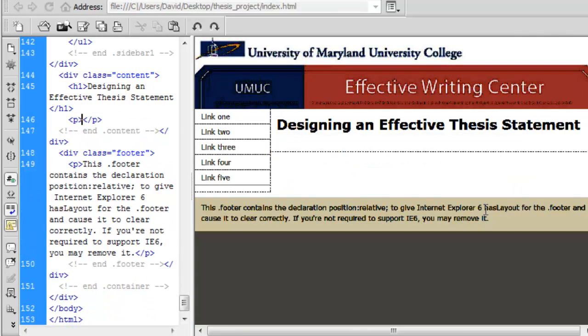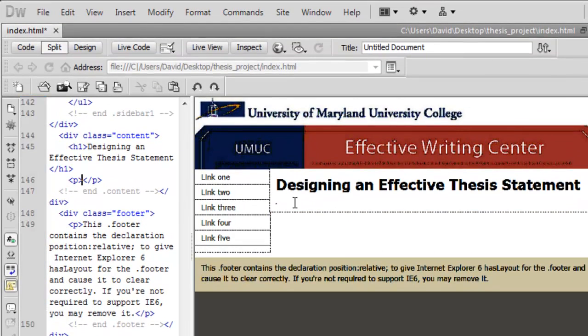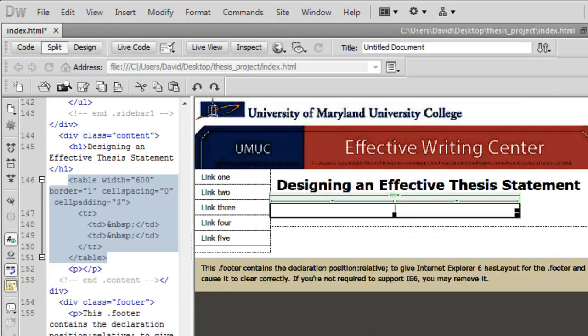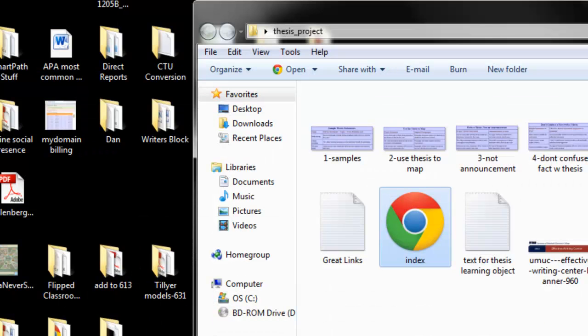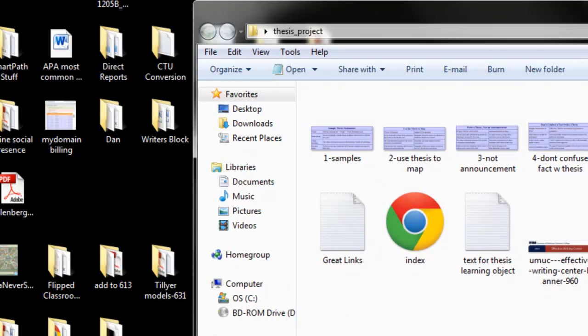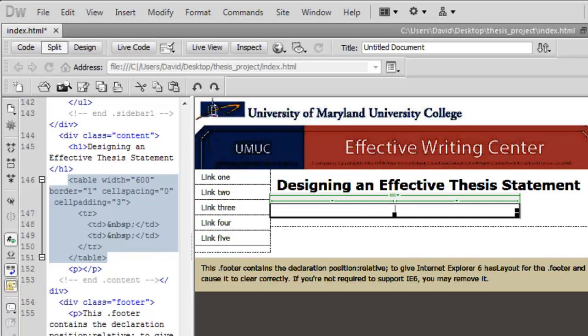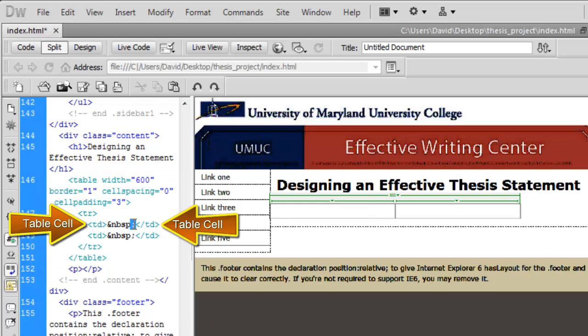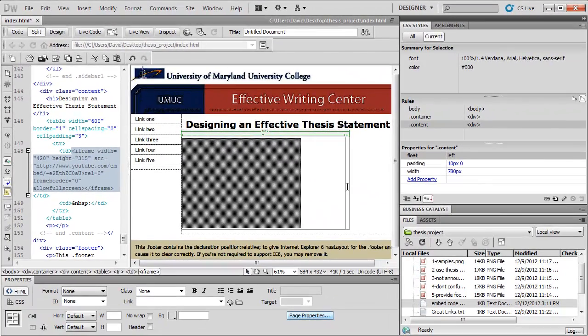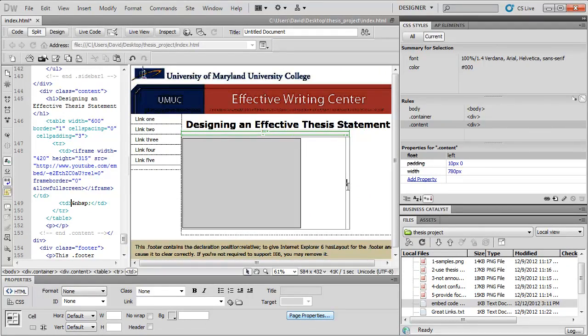Now there's another way to do it, of course. You can insert your table. We'll go through that again. Insert table, 1 row, 1 column, 600 pixels, and you can do it the old way, which is going to your assets folder, opening up the embed code, copying the embed code, and then going back to Dreamweaver and going to the cell where you want the embed code. Let's go to that cell again, non-breaking space, and let's embed the code that way. So either way you want to do it is fine. And click on the design view to refresh. So either way is fine.